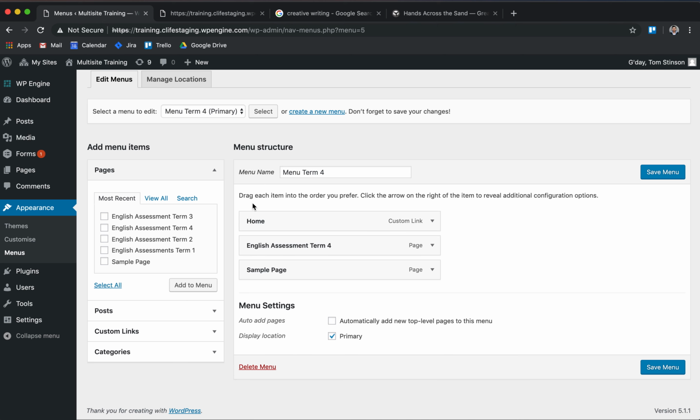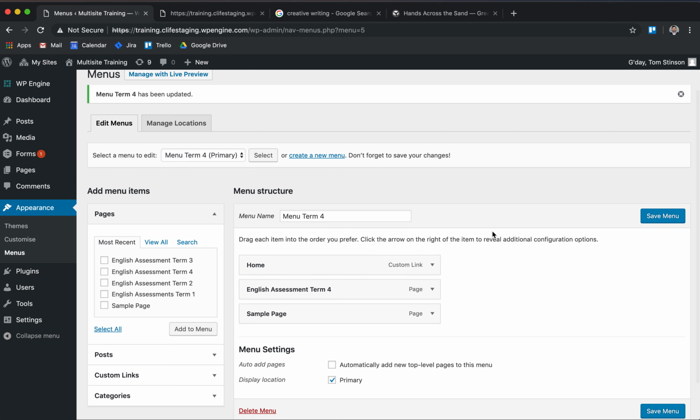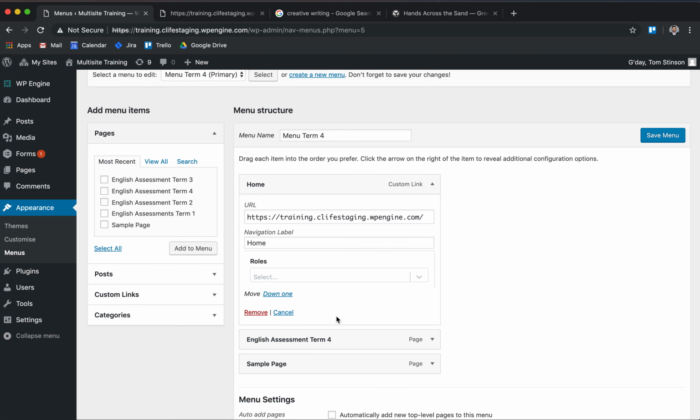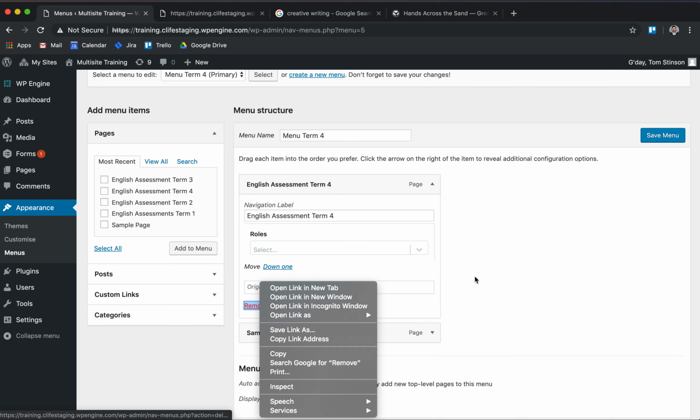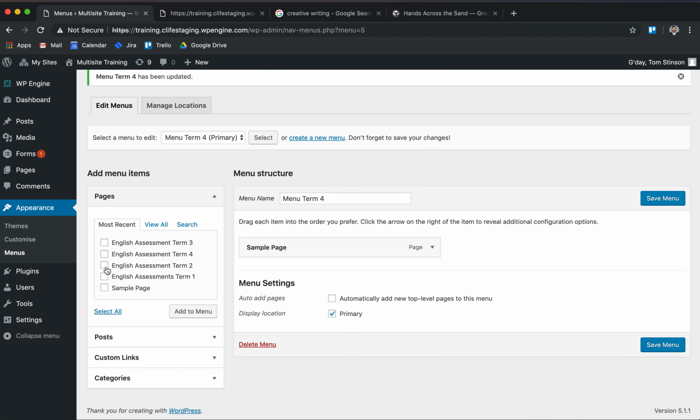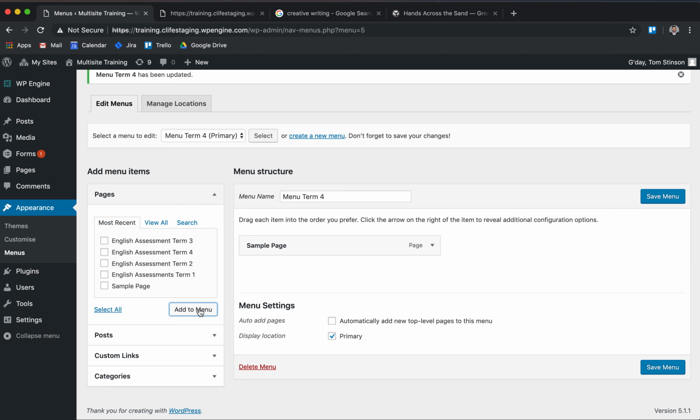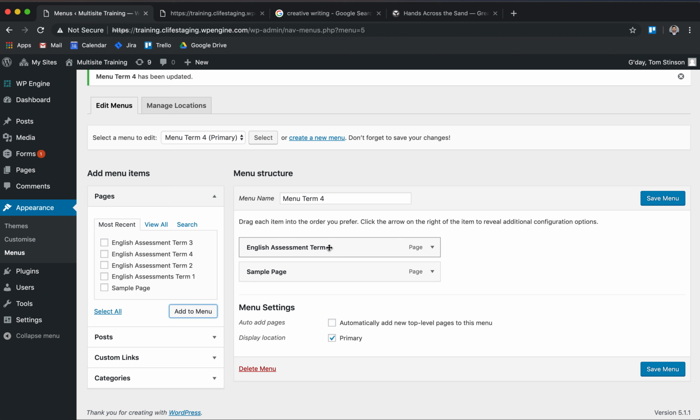This is quite an easy thing to edit, quite straightforward. You can select or create multiple menus. The other thing that you might want to do is just have one menu and then come in here and edit it. You might have them all in here and then just remove Term 4 and then add in Term 2 to it. So instead of creating multiple menus, you might just come in and edit the one, save that menu as well, and add it to Primary.